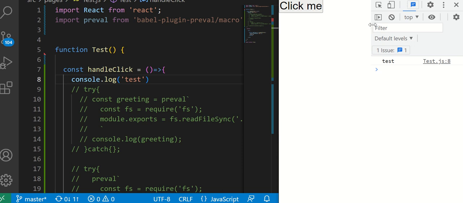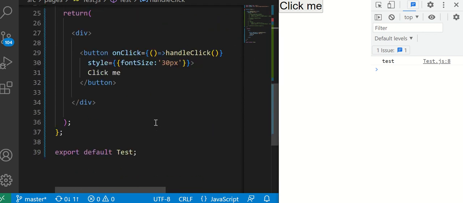Hey there! In this video, I'm going to show you how to use the FS module on React to access system files. So let's get to it. This took me months to figure out, and I found that this module here, Prevail, actually works to access system files. Just to show you it's working, I made a click me button right here.